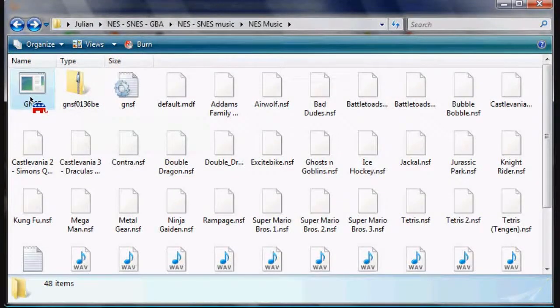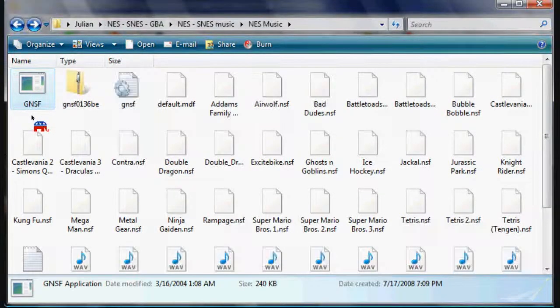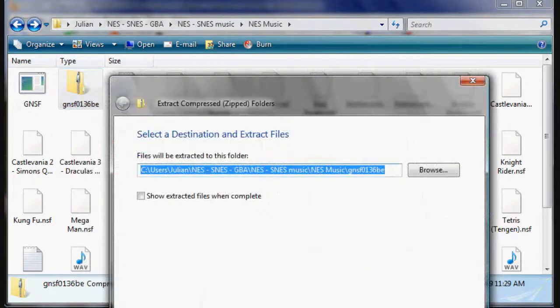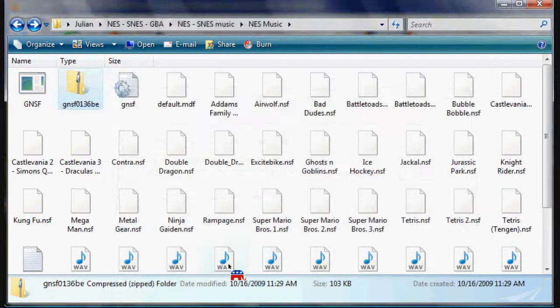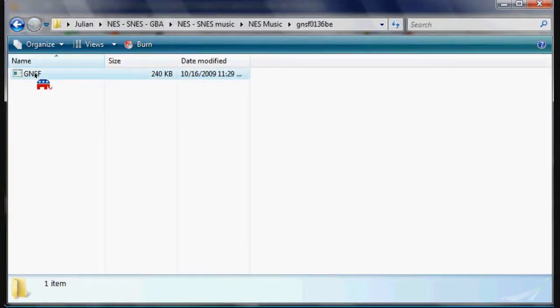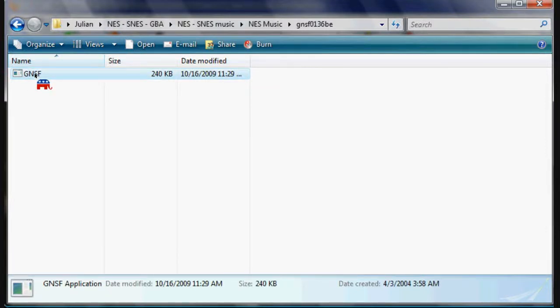You'll see that I already have it, because obviously I've been doing this for a long time now. But when you download the file, it'll download as this zip file. So just simply extract it. Here it is down here. It creates a folder. Open up the folder, and then you can see the program right there, GNSF.